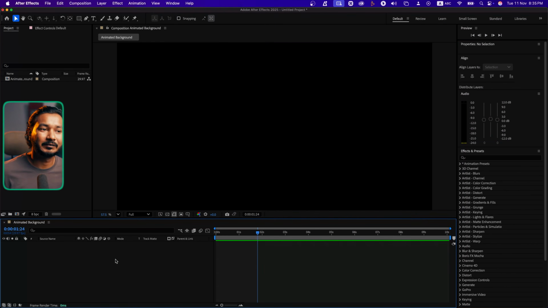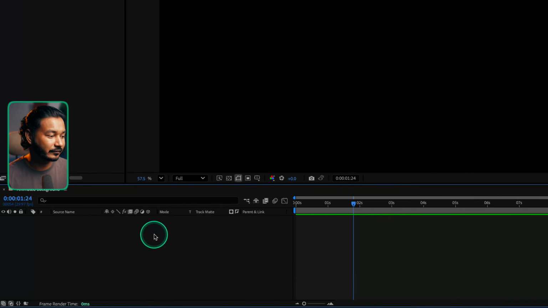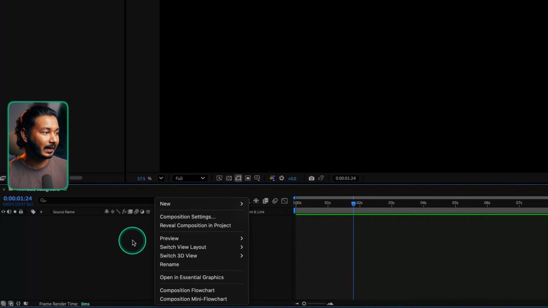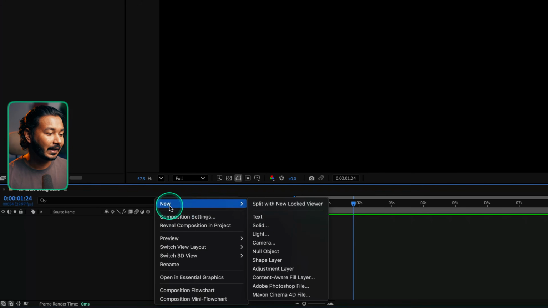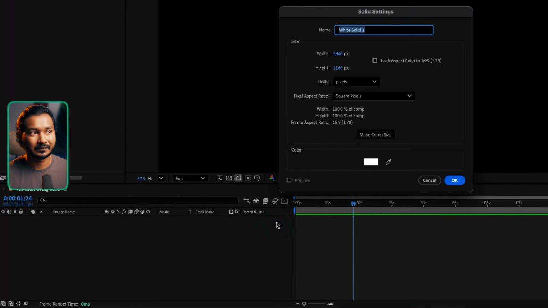Now let's make something and have fun, right? So I want to make a particle animated background. To make the background, what I can do is first add a solid. So if I just right click here on my composition, I can click on new, and there I can click on solid. Solid means background, just a one color background.